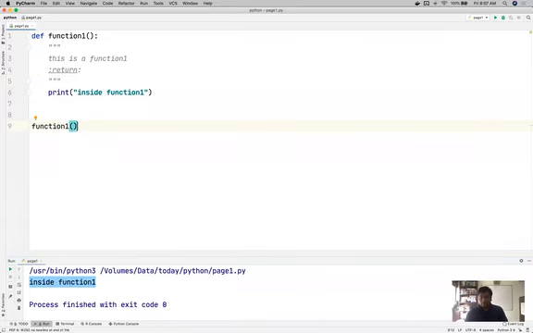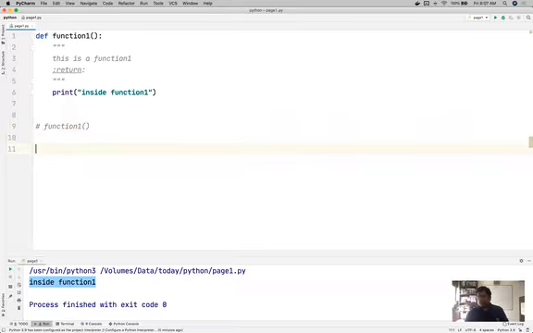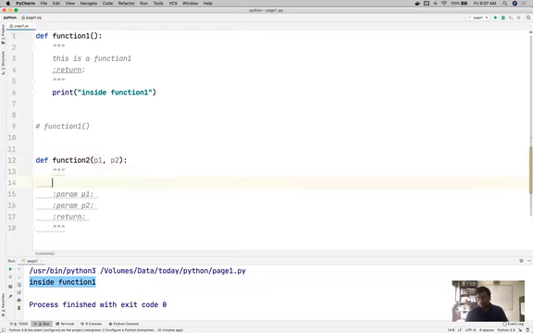Now let me comment this and quickly create one more function which is having at least one parameter. Actually, I'm going to add two parameters there. So this is my function 2, and right inside this function 2, I want to add two parameters, p1 and p2. Now again, don't forget to add the docstring here.